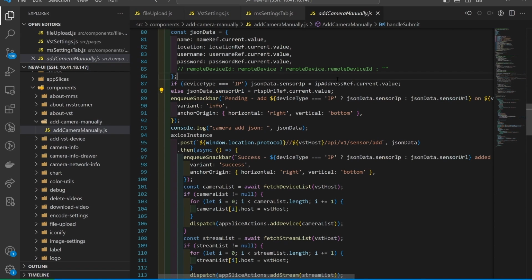Here's what happens behind the scenes. We first prepare JSON data. We give a name that I just input in the UI. And depending on whether you want to address the camera by IP or access its RTSP, you choose one of those options here. And then with that JSON data all pre-filled, you execute the API that adds the sensor to the system.